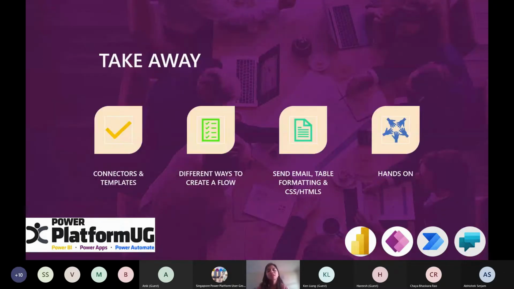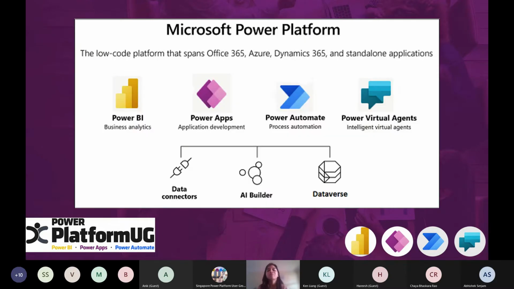Moving on to today's session, the takeaway would be that you would know the different types of connectors and templates that are available. You would also know how to create different types of flows depending upon your use case scenario. And then we'll send the email and format the table using some CSS and HTML. The email part and the table formatting is mostly on the hands-on side, so I'm not going to bore you with slides.